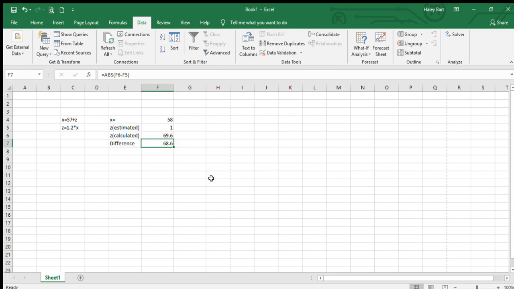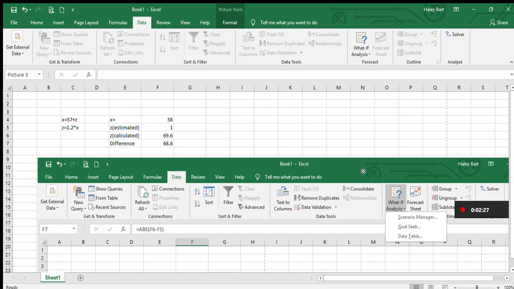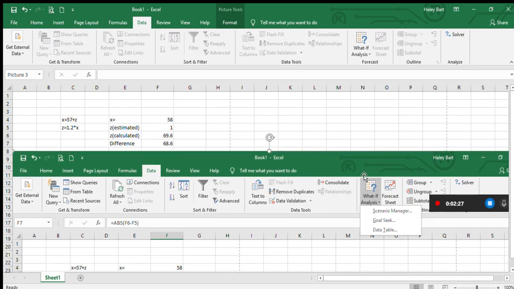Okay, so in order to do this, you're going to want to click on the Data tab at the top here, and then do What If Analysis. So if you click on here, there is a drop-down menu, and I just have to show you here. So here you see Goal Seek, What If Analysis, Goal Seek.